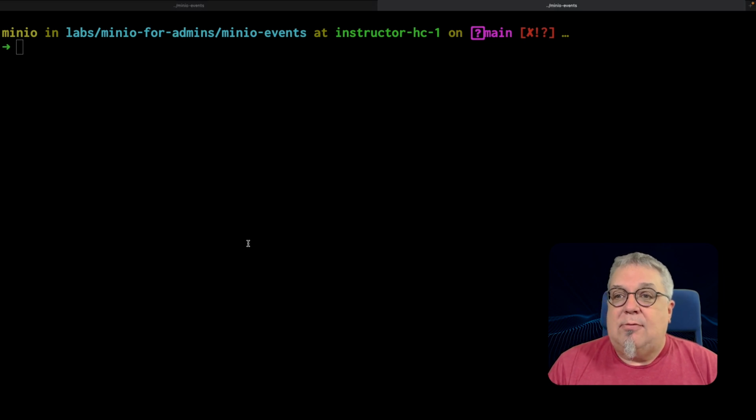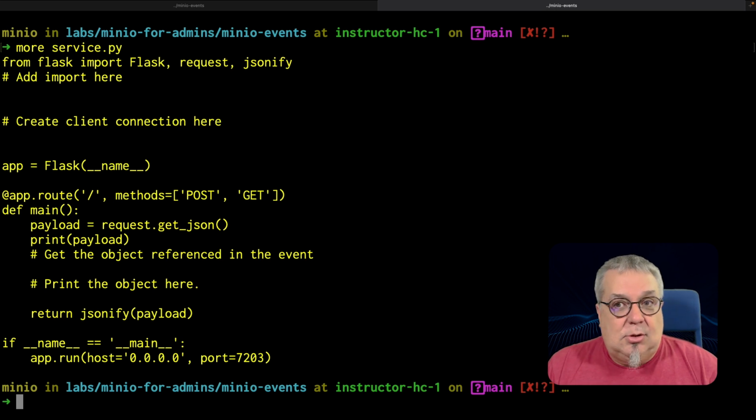What we're going to take a look at here first is a very simple service that we have. So if I do a more on the service.py that we have here, very simple to do. Okay, so I've imported Flask. I have my payload, I'm printing my payload, I'm printing the object, all that other fun stuff here. This is going to be my service. So what we need to do is edit this. We're going to add some details to this.